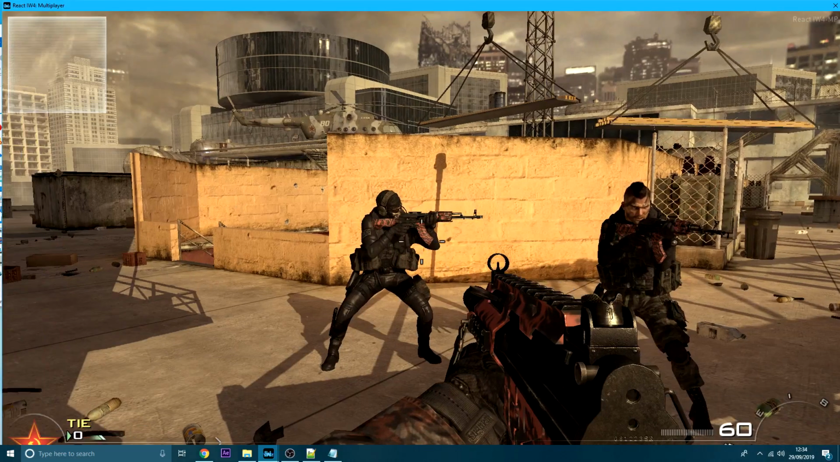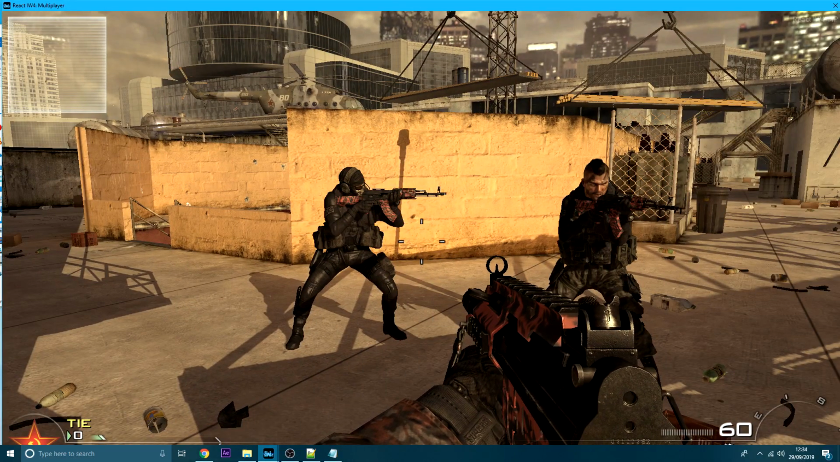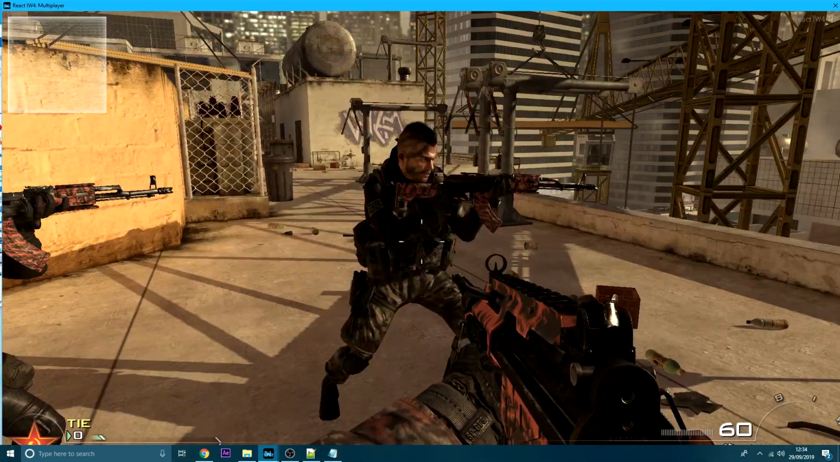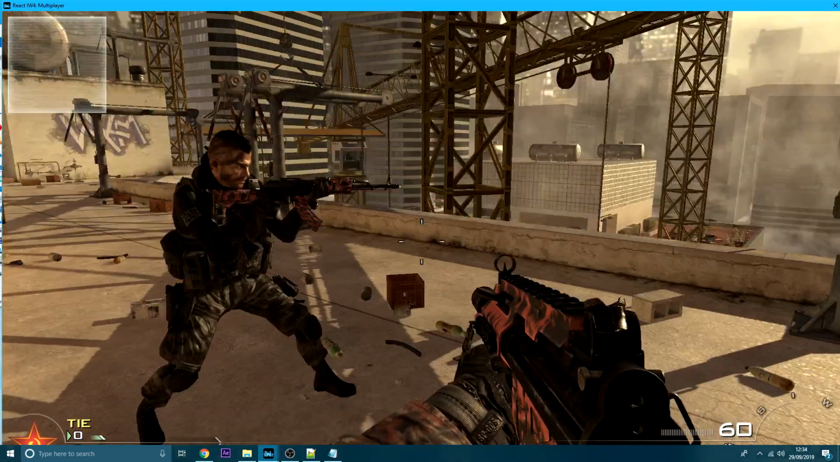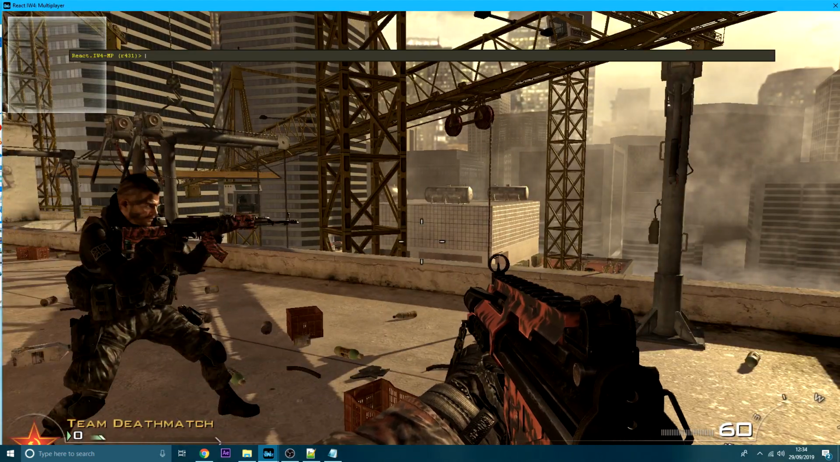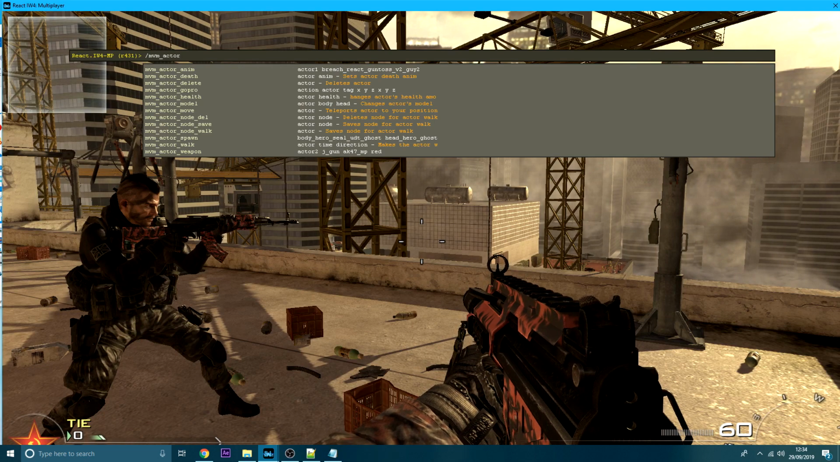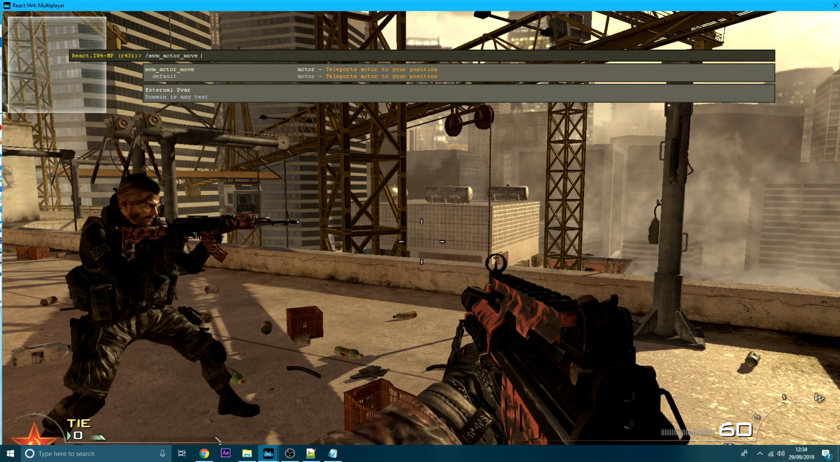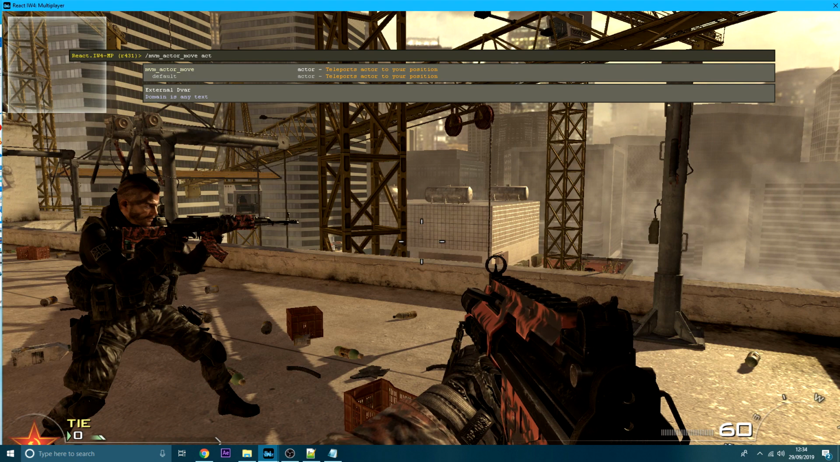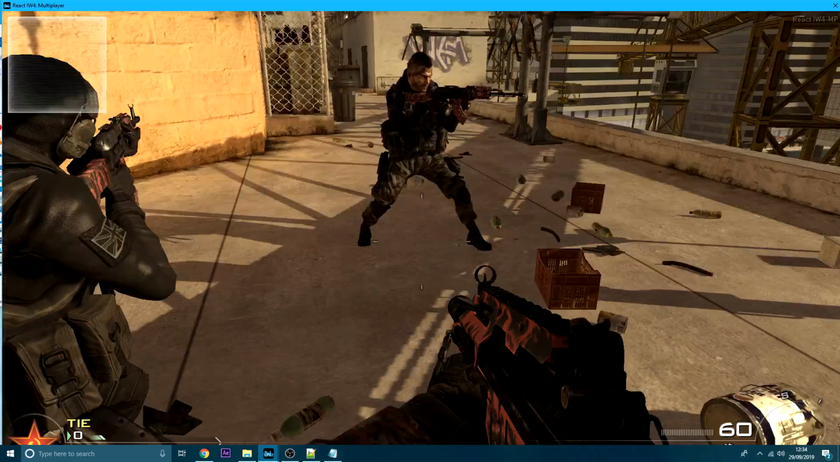Sadly, there's no way of getting this guy to stand in the exact right place, so you'll have to just keep moving him around until you get him in the right spot. To move him, I should probably include this in the commands, but just do slash MW underscore actor underscore move, and do actor, let's do 2, and you'll see that happens.